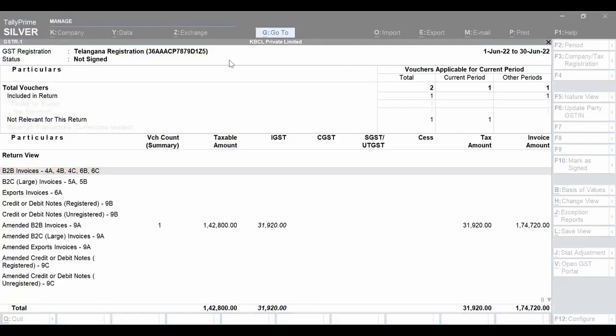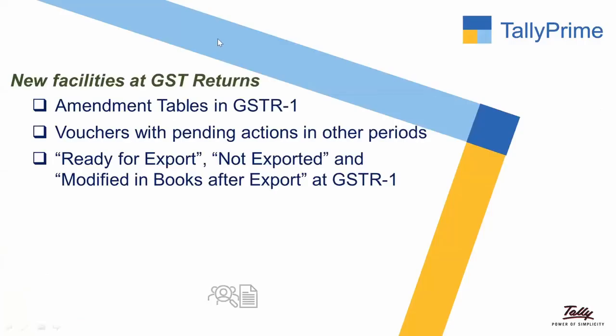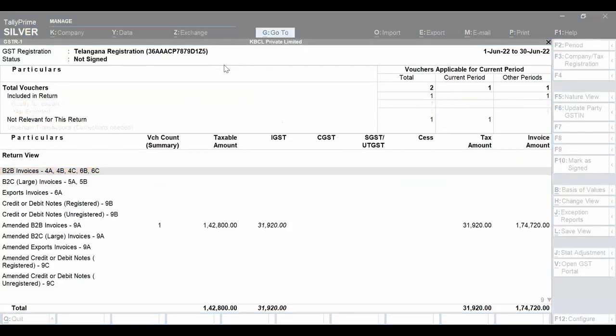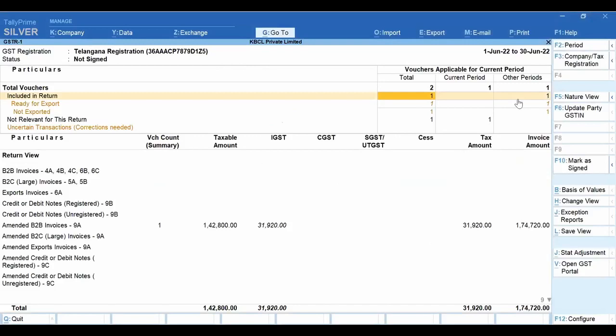Now, as I told you, the new look of TallyPrime comes with these voucher counts: vouchers applicable for current period or other periods. Why is this? Because we have a new facility of amendment, and the new facility of carrying over our unreconciled transactions. That is what the upper part of this particular return screen has been done for.